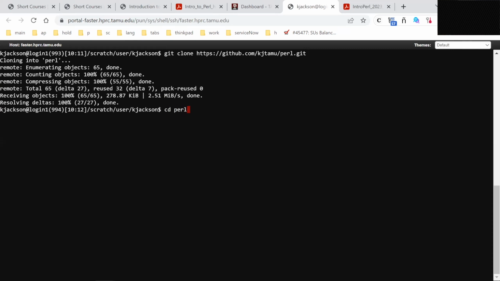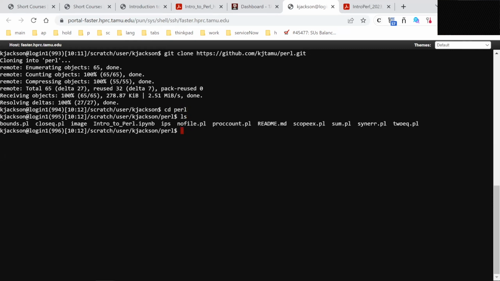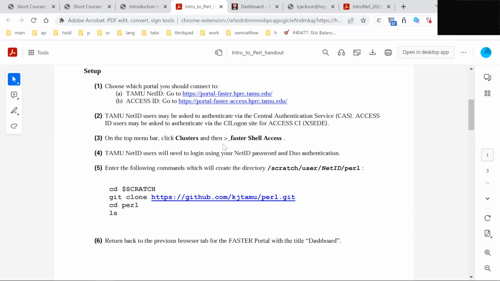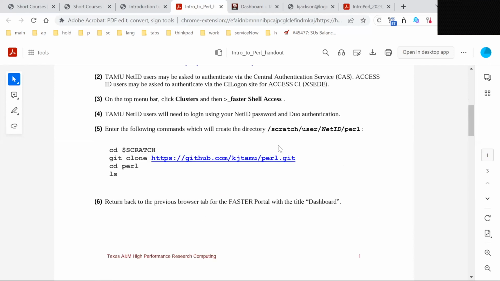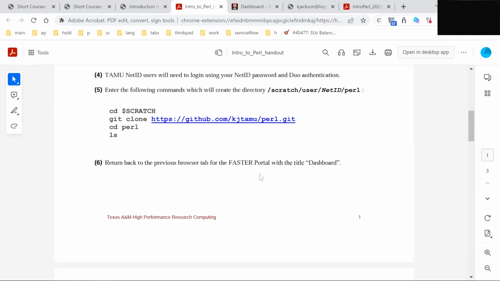And so I go to the Perl directory, and you can see I have a few sample files, but the main one that we're going to be working on today is the Python notebook, or the Jupyter notebook. So you should be able to do the same commands if you are running through Access. And I will let you go ahead and get started on that. And please raise your hand and let us know if anybody is having trouble connecting and getting into the shell to run these commands.